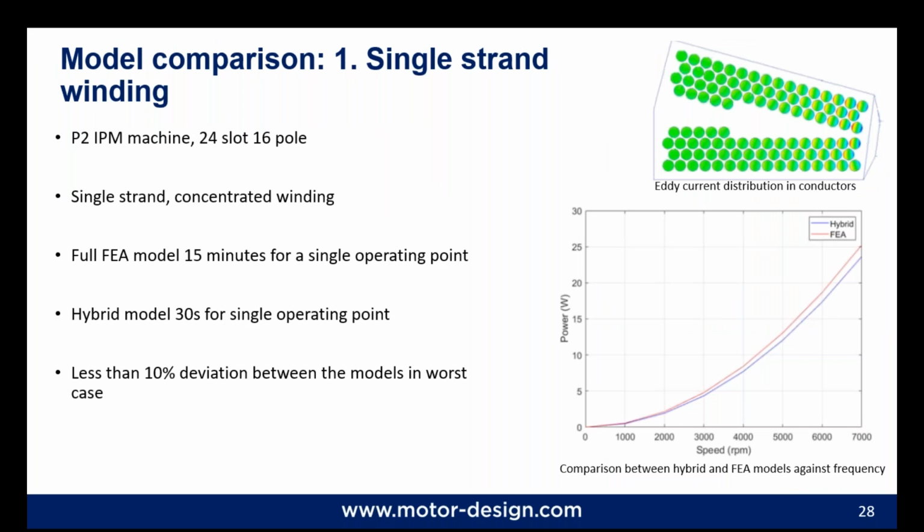So I'll start with the single strand machine. As I mentioned, it's an IPM machine, and it's 24 slots, 16 poles. We took the full FEA model and calculated the AC losses in the conductors, and you can see the eddy current distribution here in the top right hand side. In this machine, because they've only got a single strand per turn and the strands are quite small, thankfully the AC losses are not too significant.